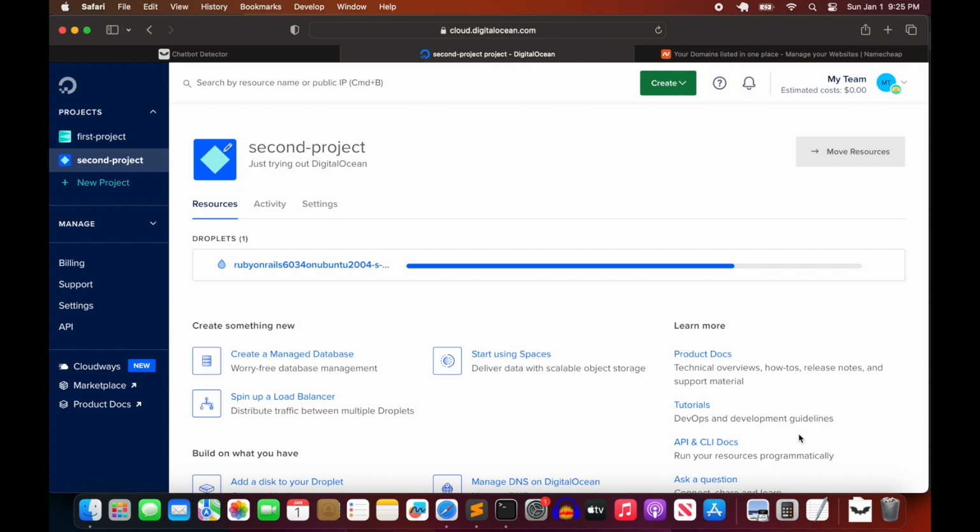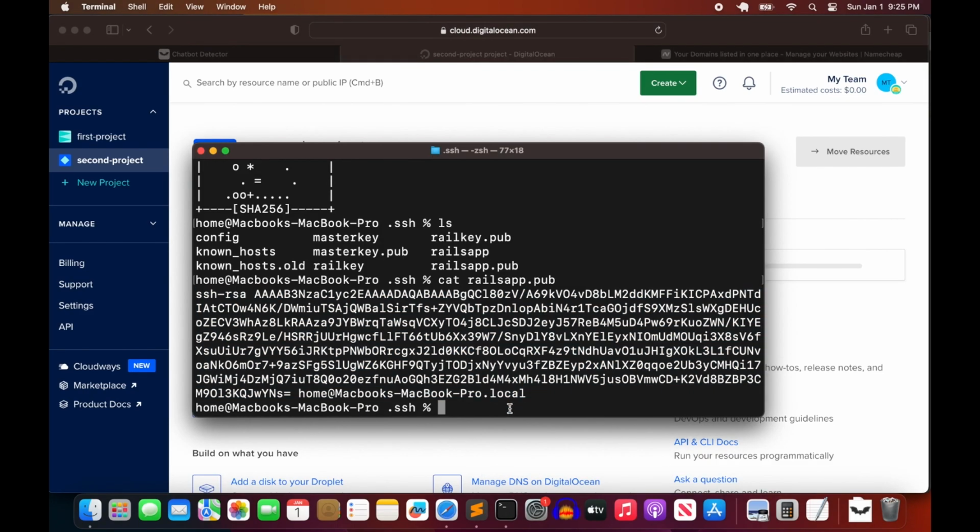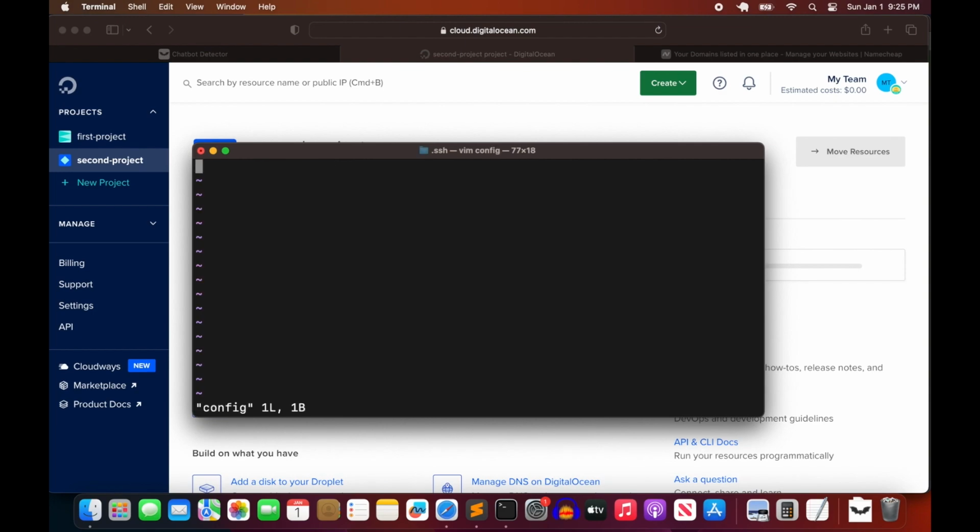In the meantime, let's configure our SSH config file so that we can easily SSH from our local machine. Let's open up our terminal. Now we're currently in the .ssh directory. We'll type vim config to edit or create our SSH config file. Let's press I to insert.